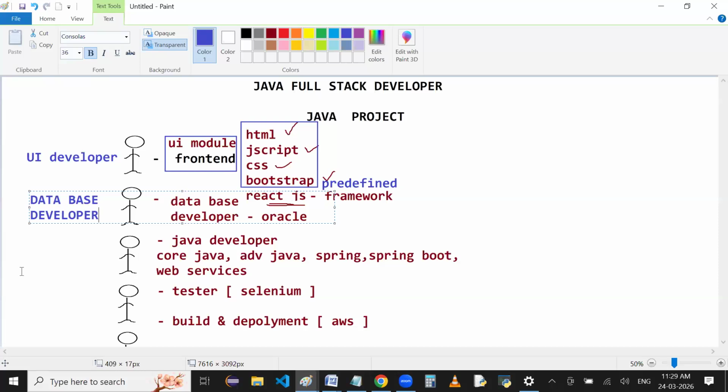Now, what about the Java developer? Sir, why do we need the Java developer in our programming? Listen carefully. Why do we need this Java developer? Remember, this is a very important point. Today we are going to discuss what the role of the Java developer is in this programming.